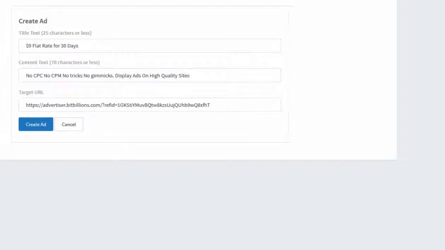Okay, I've set up an ad here with the figures, and I'm just advertising the $9 ad network on it. So I've just set that all up. Obviously I've gone within the characters on them all. I've got my target URL. Then the next step is to create an ad.